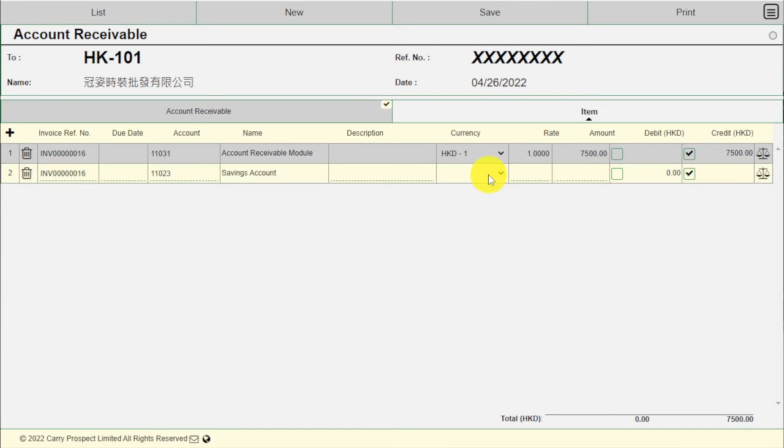Then, input the settlement amount, and select the amount to the debit side. After the input, the balance of the debit side and credit side are the same. After that, we can save the order and get a new order number.